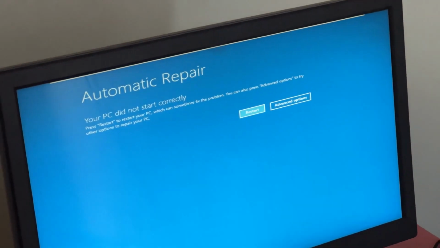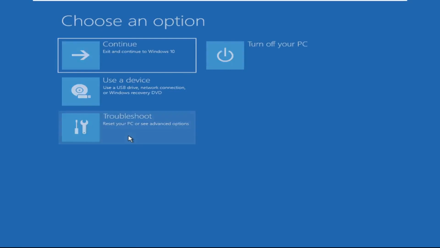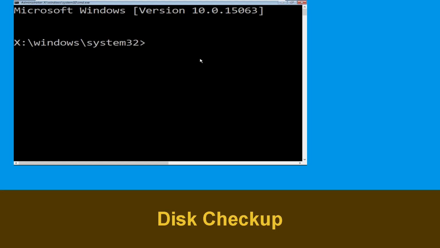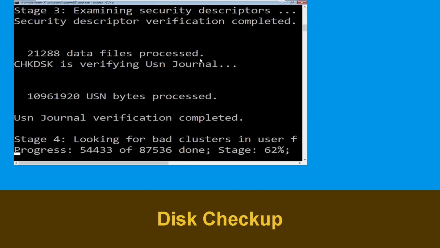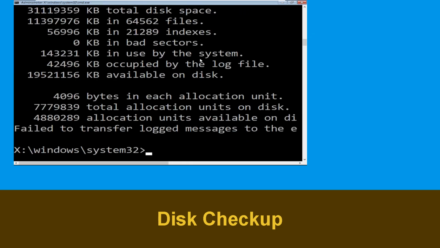So let's begin. Now click on advanced options, then select troubleshoot, select advanced options and then select command prompt. It will open command prompt window. Now type chkdsk /f /r c: and hit enter. Then we need to wait for some time to complete the process. Once done, move to the next step.